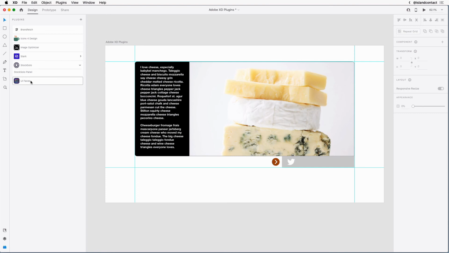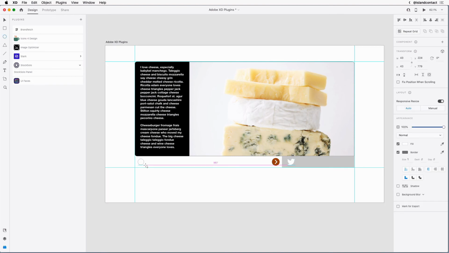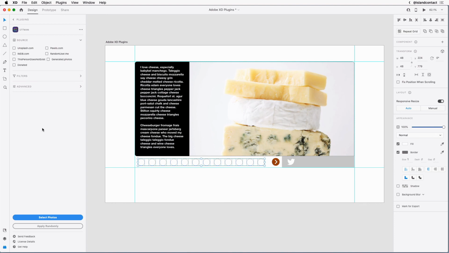UI Faces is another plugin that is a definite must if you're using XD for UI projects. So I'm going to simply create an ellipse here, use my repeat grid to create multiple, scale them out, add a little bit of spacing in between, and I'm going to add user faces inside here. UI Faces does not work inside a repeat grid, so I have to ungroup my repeat grid, bring it back to the blue bounding box, click on UI Faces.